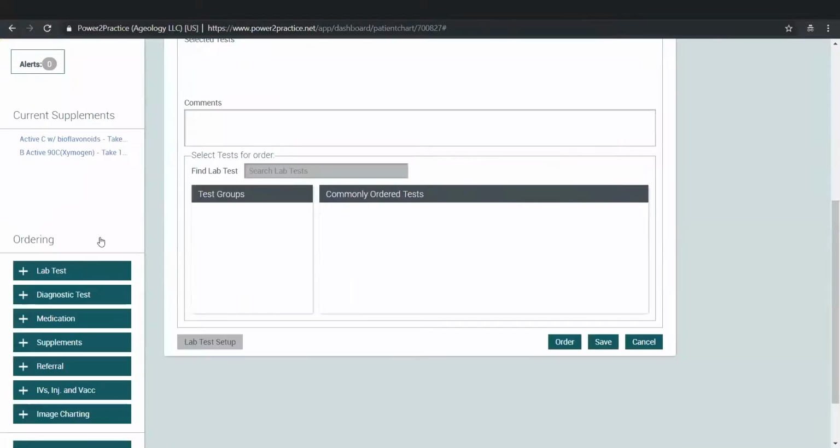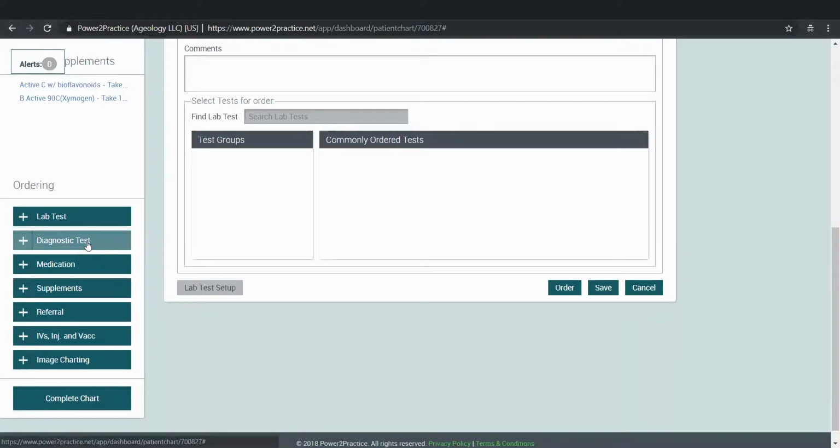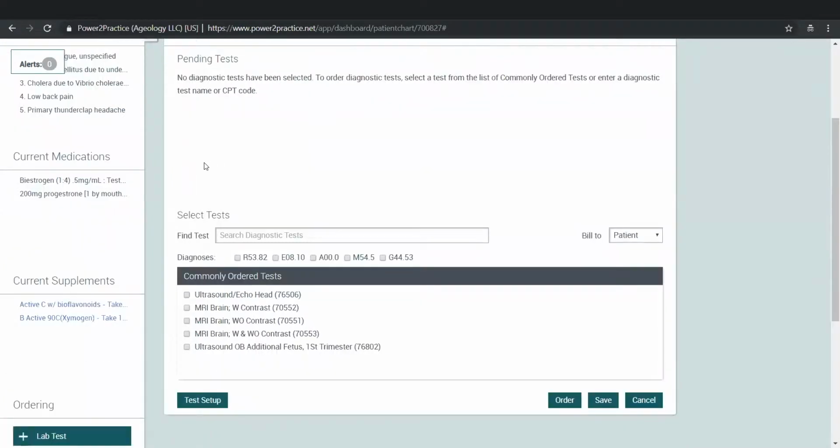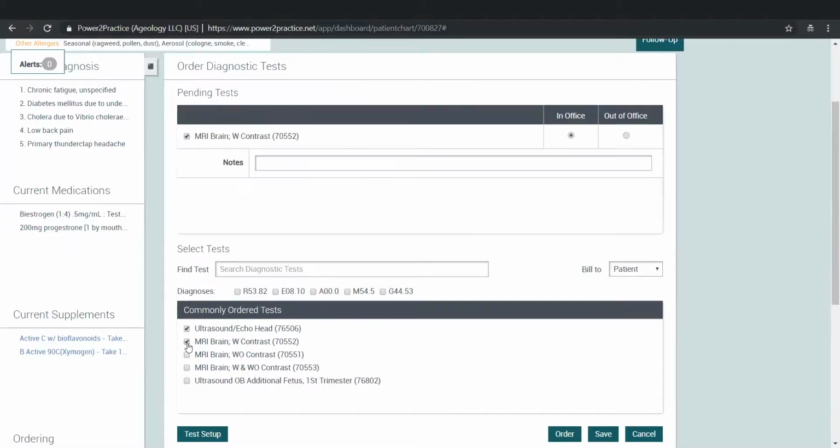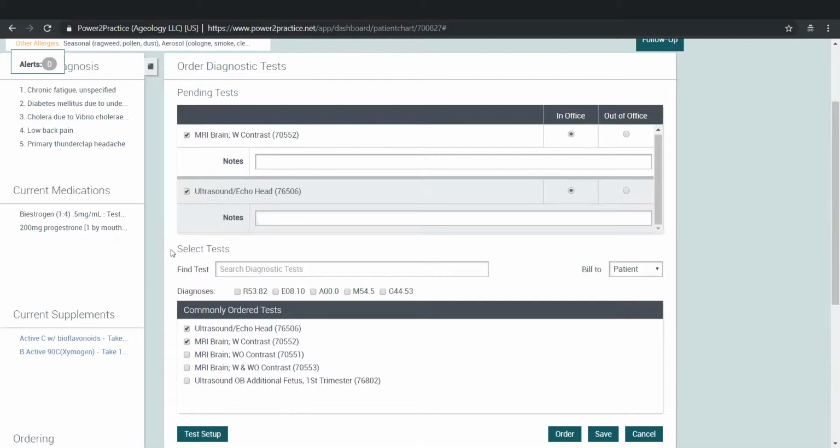Scrolling back down to our ordering menu, select Diagnostic Test. Here you can search by CPT code or test name. If your practice is already configured, they're commonly ordered. They will appear below here. You will then be able to select if it is being done in or out of the office. You will be able to add in any notes for the imaging center to refer back to. You will also be able to select any of the diagnosis codes you want on that requisition.